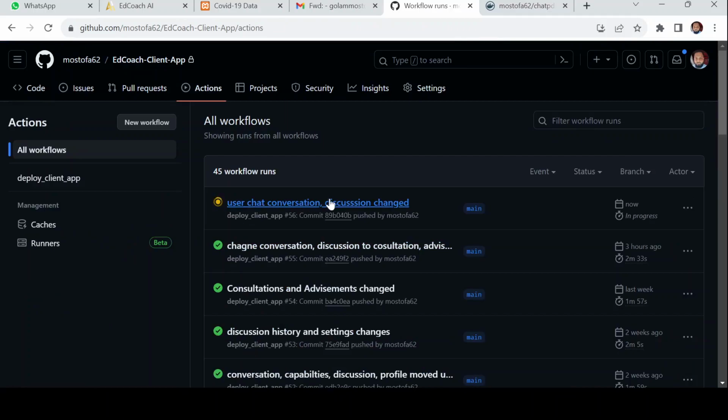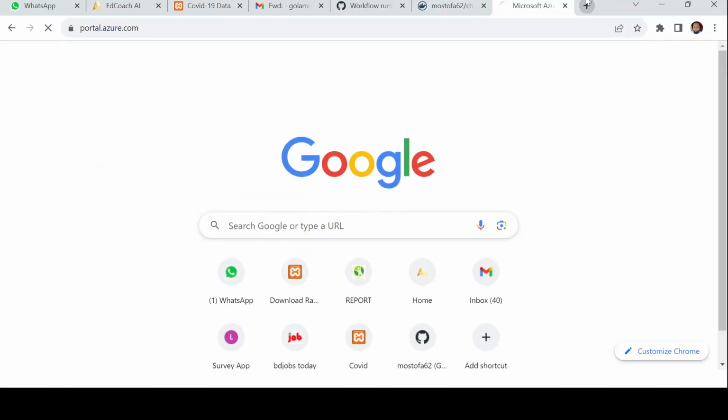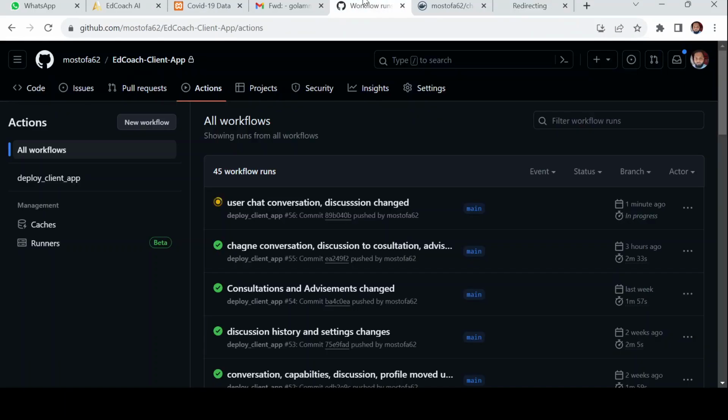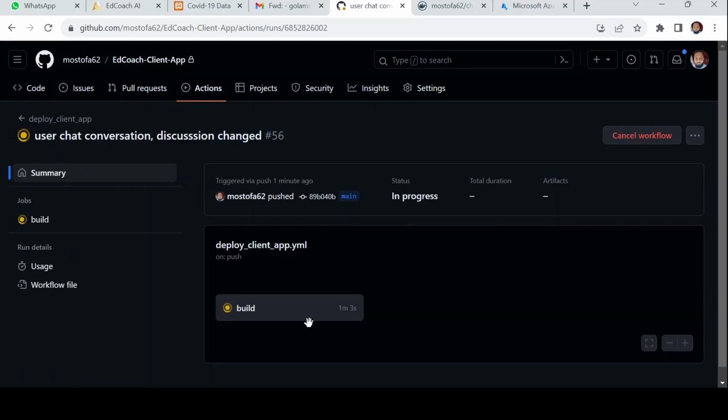Look, it's doing something. This is called automated deployment using the git action flow, and it's deploying to another place. It's creating an image for Docker. Let's give it some time. Here I'm going to the Azure portal in the meantime. When it's done compiling, look, it's building the application.